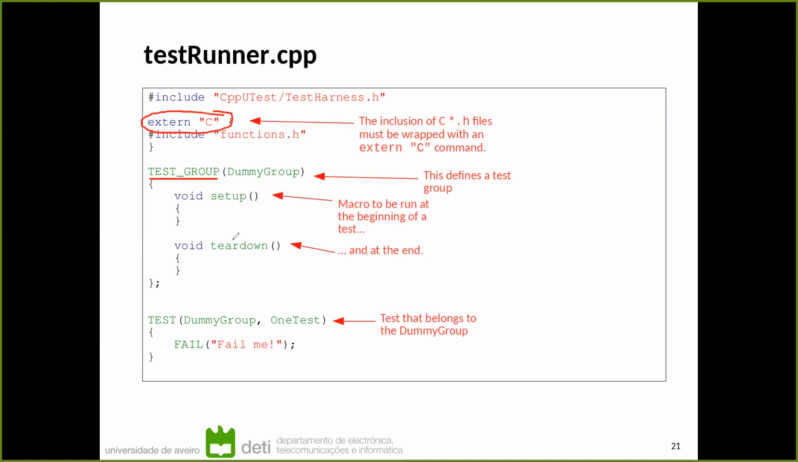I may leave it empty, and then I create the tests. And I give a name to each test, and I use the macros, the assertions, to implement the test.